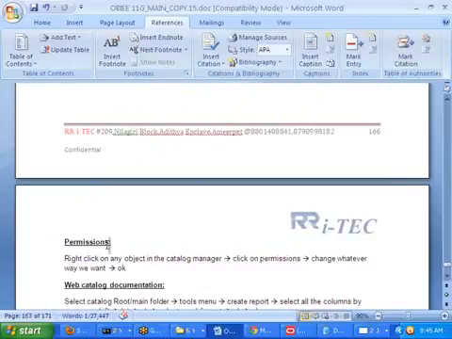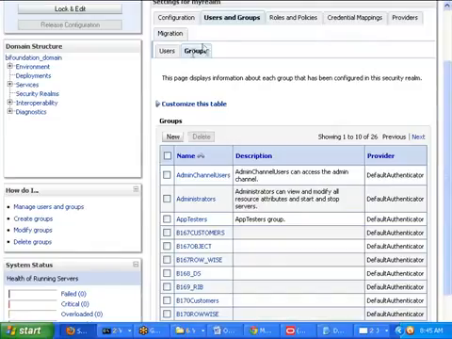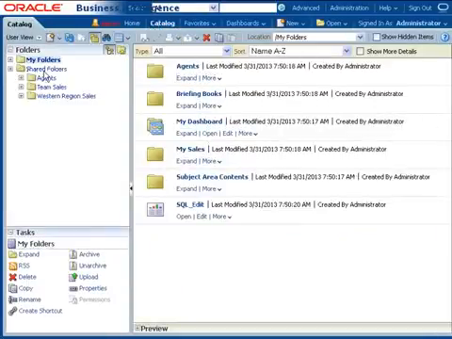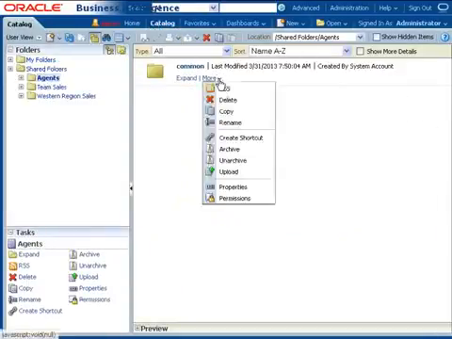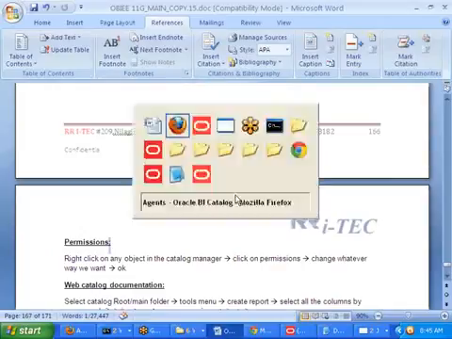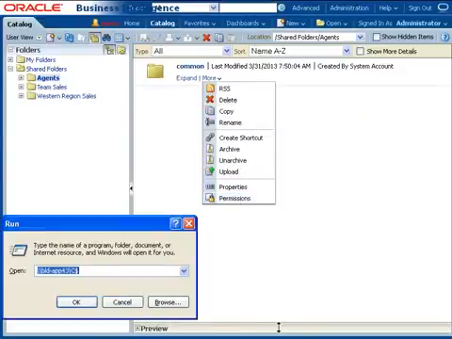Next is permissions. Normally, if we want to do permissions, we do it from the front end only, sir. If I want to set any object permission, normally I go to the catalog, navigate to the folder I want to give permissions to, go to More, and then go to Permissions from there. That is the best practice we follow. But of course, in the catalog manager also we can do the permissions. How to do it: let us open the catalog manager.